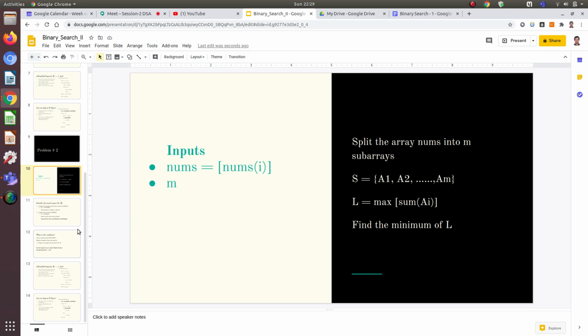Yeah. So let's repeat the problem statement. Given an array nums, we divide the array into m subarrays. S is the set of all the subarrays. L is defined as the maximum of the sum of all the subarrays, and we want to find the minimum of L. This is the problem statement.